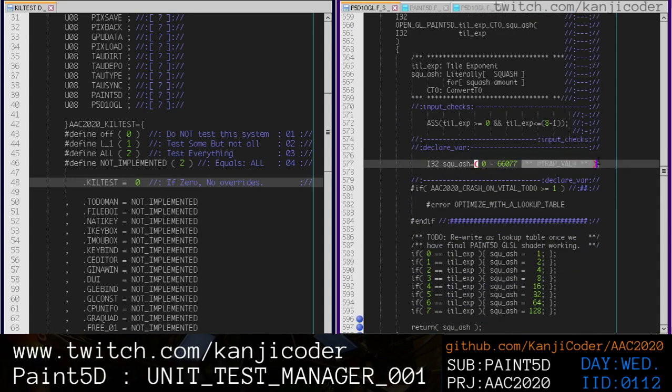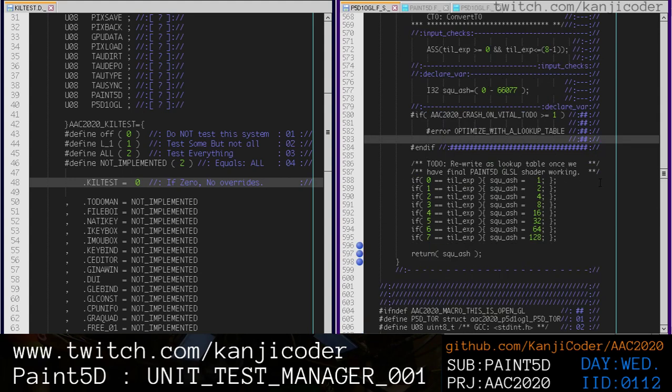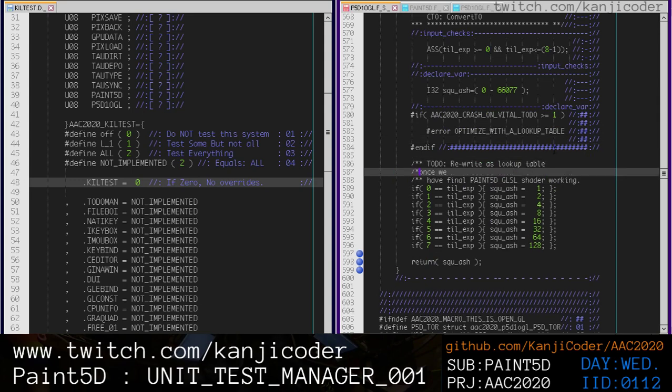This is a trap value. Let's just get rid of the notation for a trap value, that's the whole point. If we get rid of the notation that says it's a trap value, then we have enough room to just put that in there. Now this is an if crash on vital to do. So this is a macro section. You can seal it off like that. To do: rewrite as lookup table. Once we have final, yeah. So that is true. We can kind of.